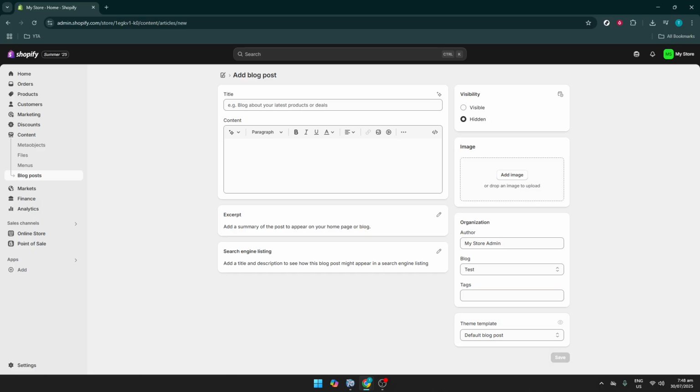Lastly, don't forget to make use of the post settings. These might include options for tagging your post, selecting the appropriate blog if you have multiple, and adjusting the SEO settings to optimize how search engines find and display your post. Once you're satisfied with your post's content and settings, you can either save it as a draft if you're not quite ready to publish, or hit the Publish button to make it live for your audience.